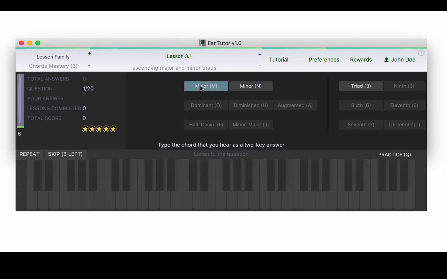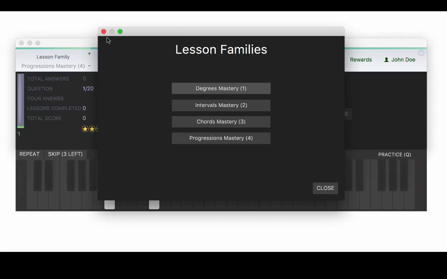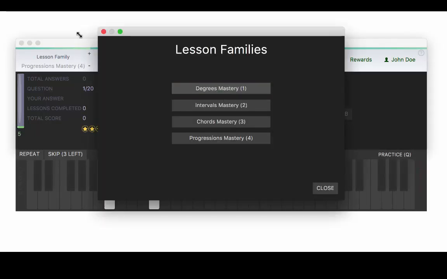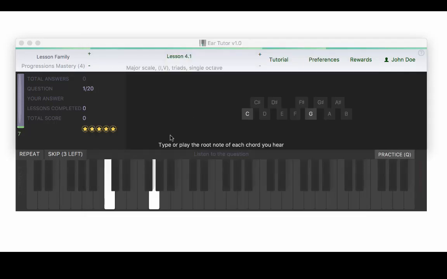So it may ask you, is it a major triad? Right? You'll pick major triad. Is it a minor triad you hear? You'll pick minor triad, so on and so forth, until you're getting the 7th and 11th and 13th chords. And then when you get to progressions, right, it'll have a similar makeup as the degree mastery, where you're hitting notes. So it's asking you, is that a C or is that a G, right? So I might hit C. That's a C again. That changes to a G.